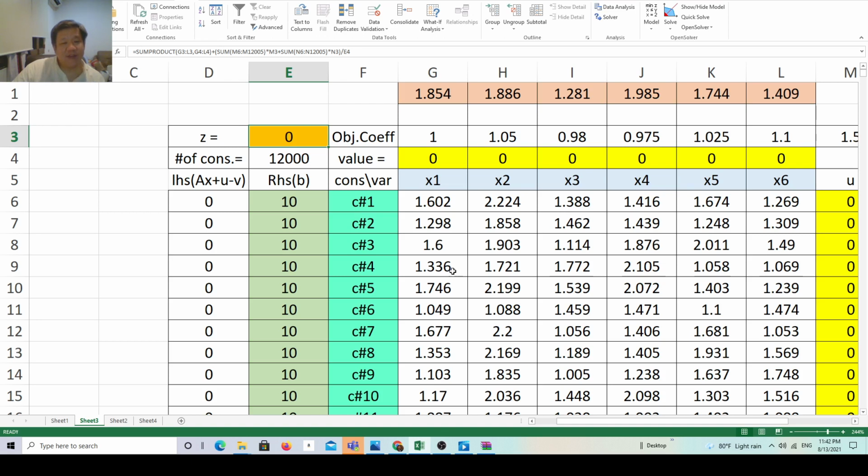Next time, we will continue solving this problem, but we will try to improve efficiency. Now we're using what we call the direct method to solve it, but there is an alternative that can save time and help you increase your efficiency to solve a much larger scale problem. So see you next time.